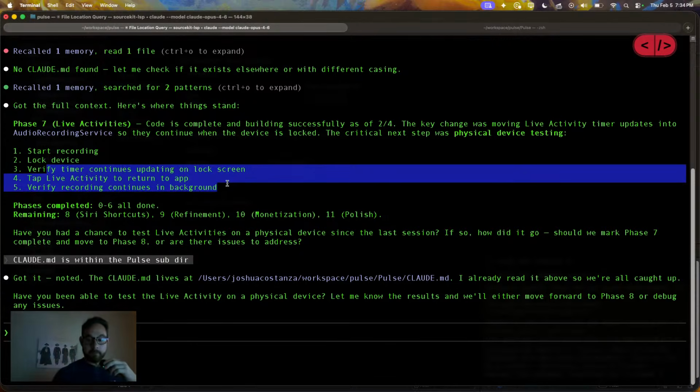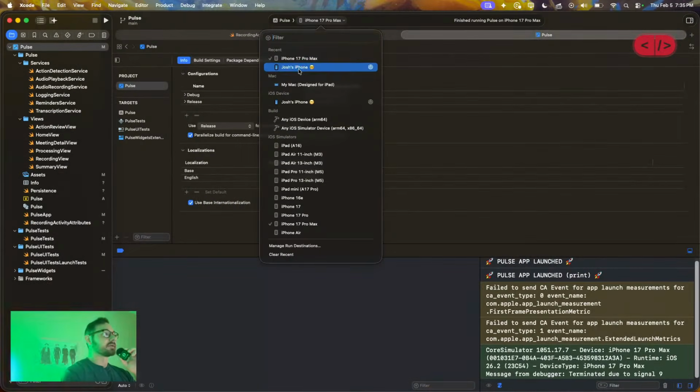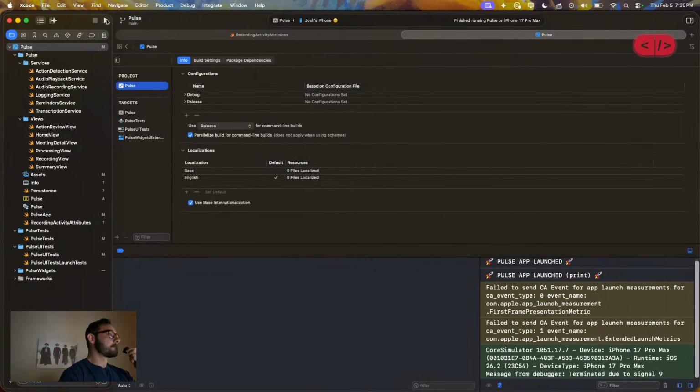We're gonna do that. Let me force a new build. I have to go here and select my actual iPhone. This should build to my iPhone. Build succeeded.